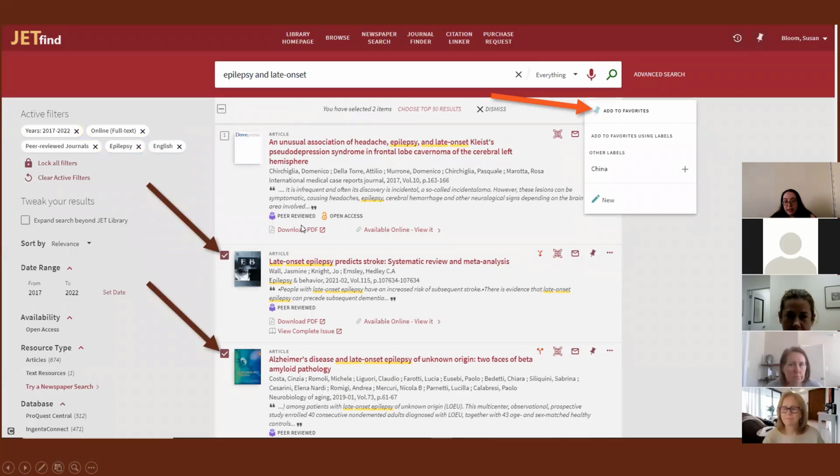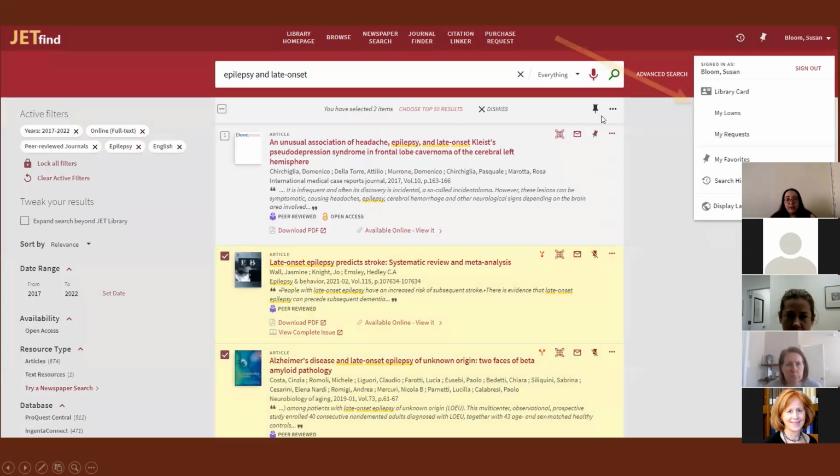So another thing that I can do, if I want to, I can click on a couple of these and then add them to my favorites. So let's take a look. Now you can see I've signed in and here are my favorites. You can see how they've turned yellow. So now I know that I've put them in there already.